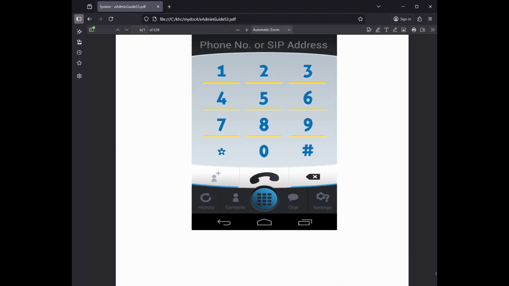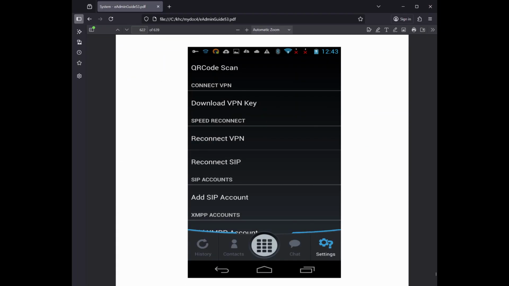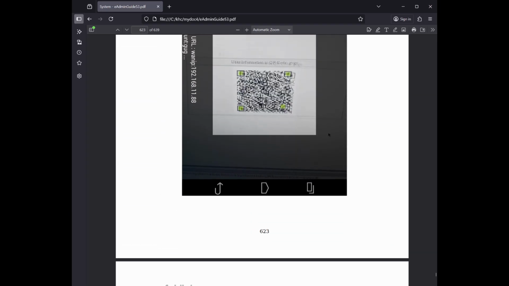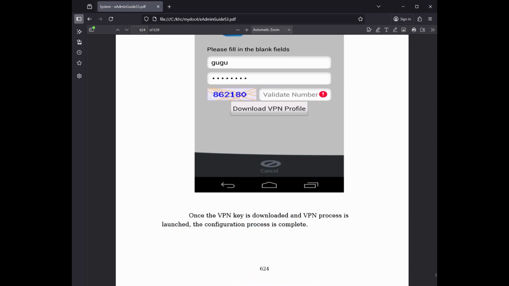And press QR Code Scan to read the QR code. And enter the verification code shown on the diagram to fetch the VPN key. Once the VPN key is downloaded and the VPN process is launched, the configuration process is complete. You might manually modify the settings to fine-tune the configuration.